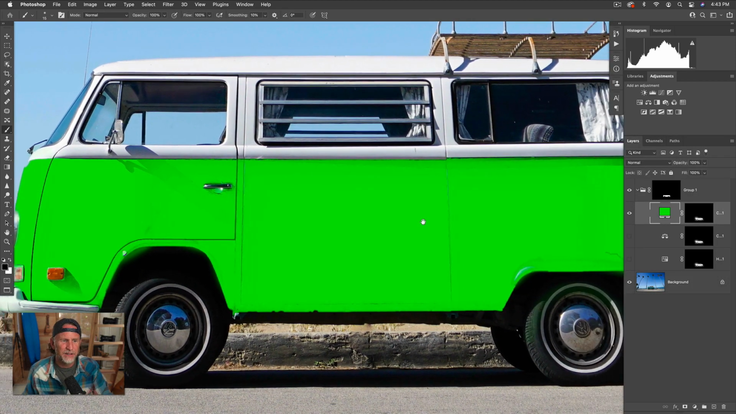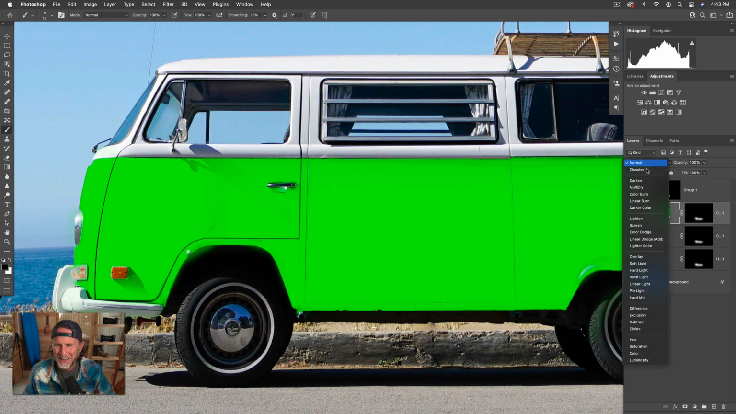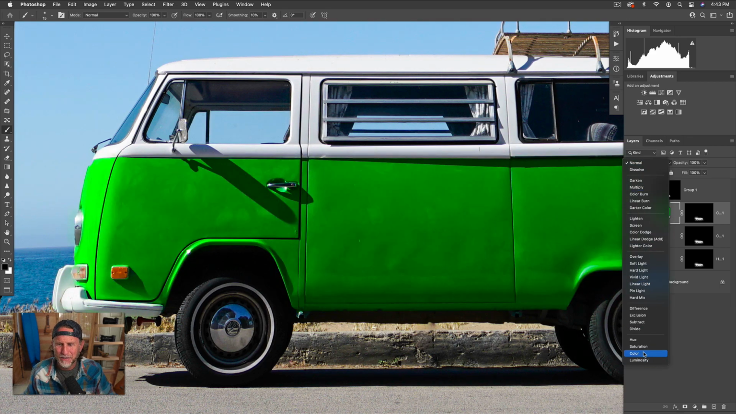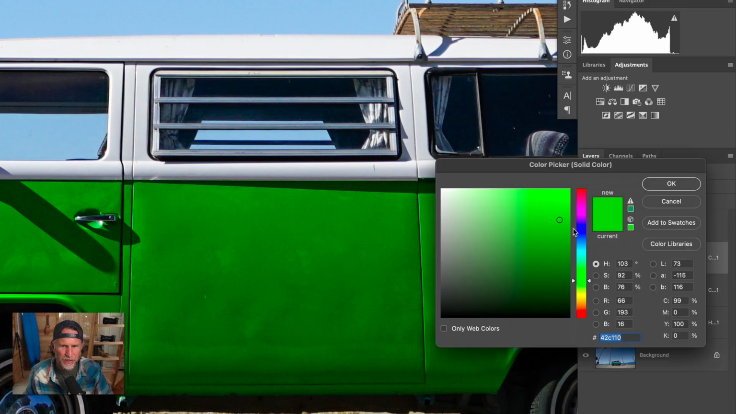We know that that's not going to look very good. It's going to look kind of fake, right? Because it's just like paint. It's like a cheap spray paint job on there. But when we take this to that blending mode of color, all of a sudden we're going to see the magic. And it looks too saturated to me.